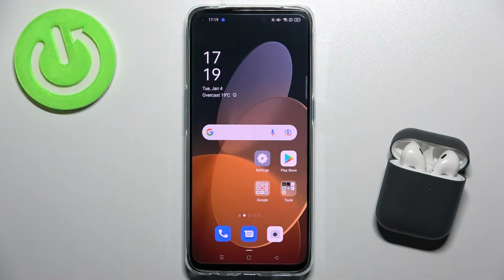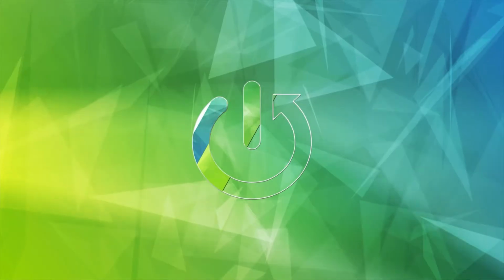Welcome, today in front of me is the OPPO Find X3 Lite, and I'll show you how to change the lock screen wallpaper on this device.